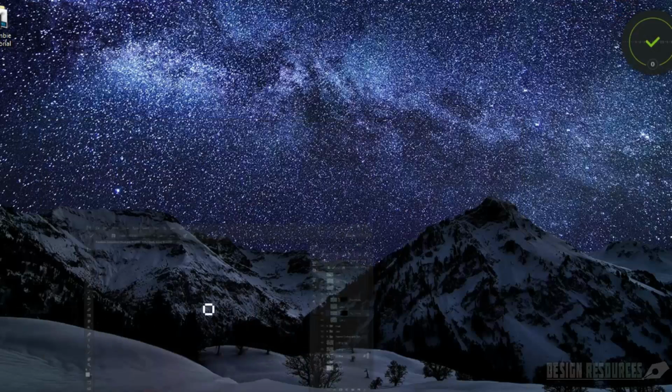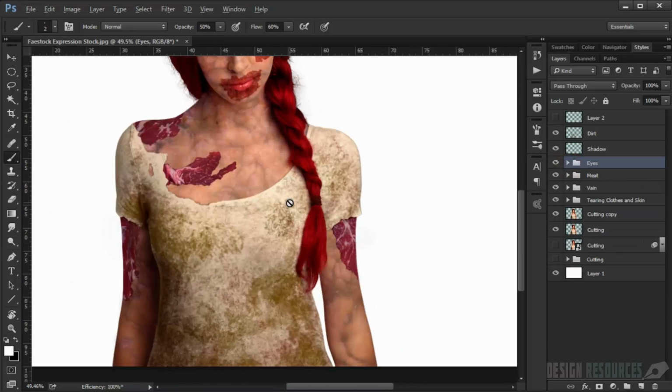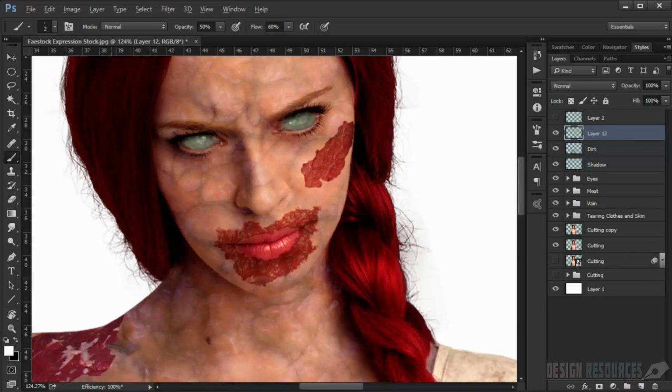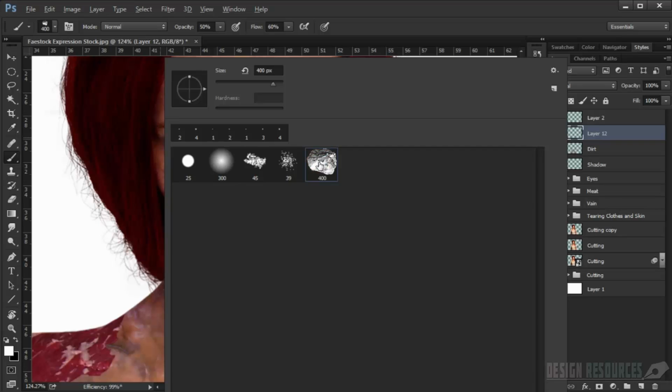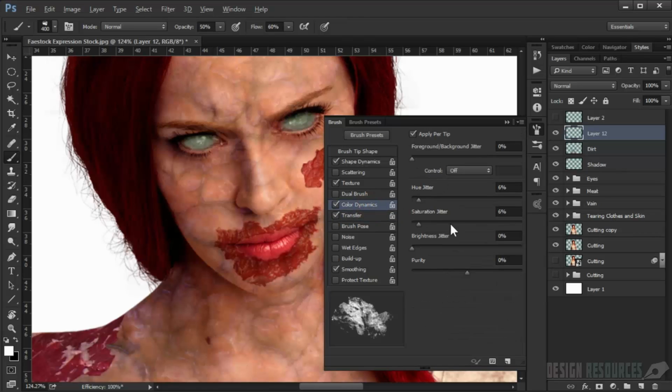Alright, so now we will apply a little bit of blood to the skin. So we grab this new layer in here and we choose our brush and we choose this one in here. And also go to this color dynamics in here and just make sure there is nothing in here that will affect our effect. So we try to make this foreground and background switching in here to 28%.